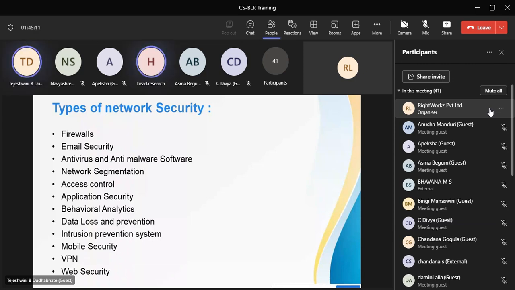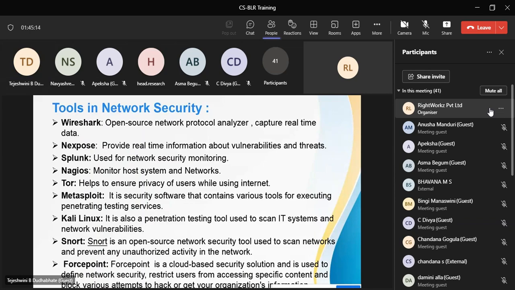Next, the tools which are used in network security are Wireshark first.